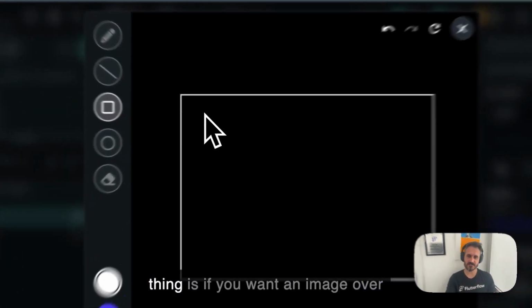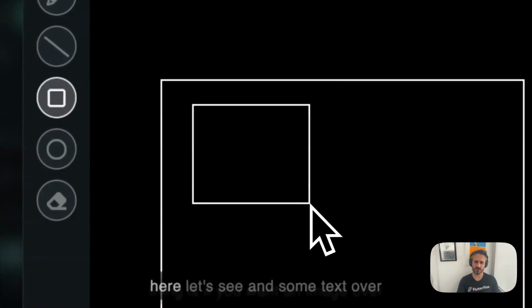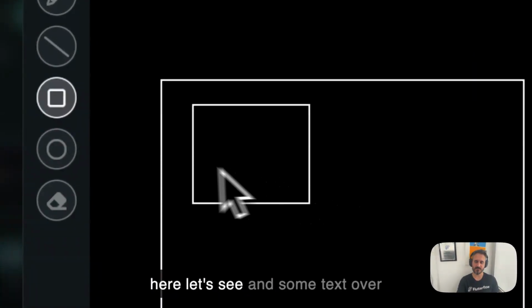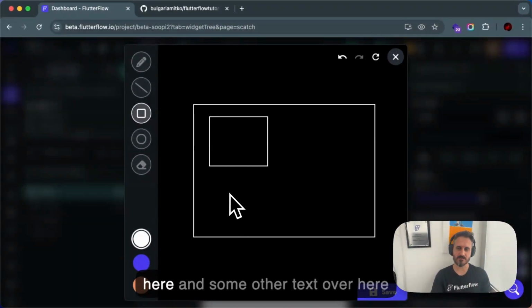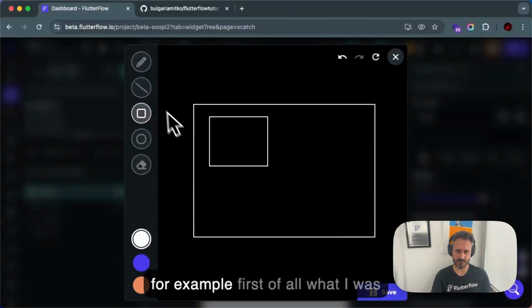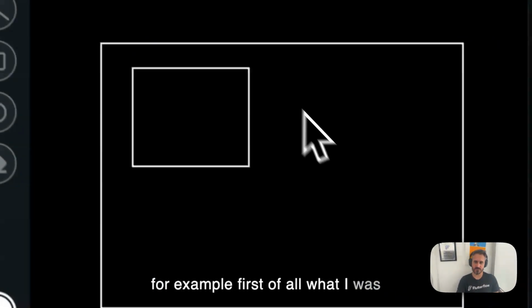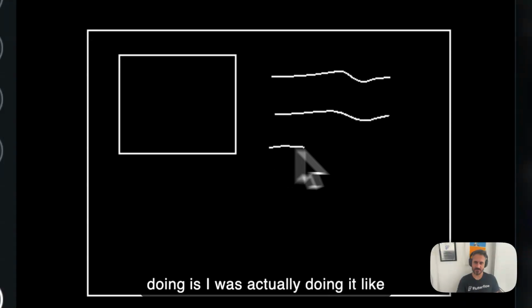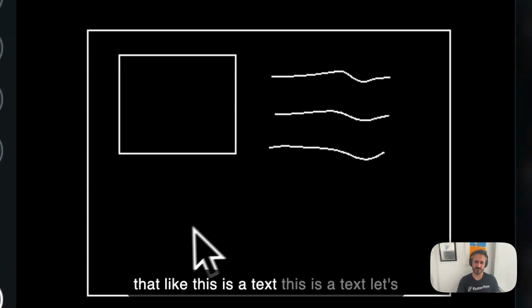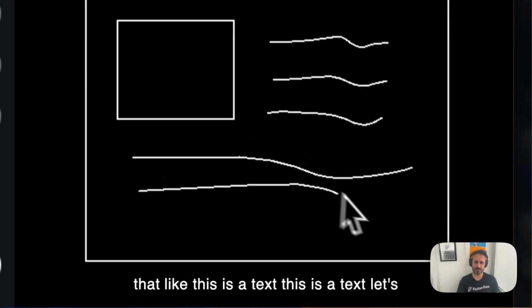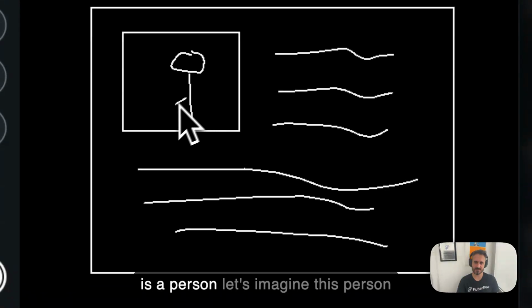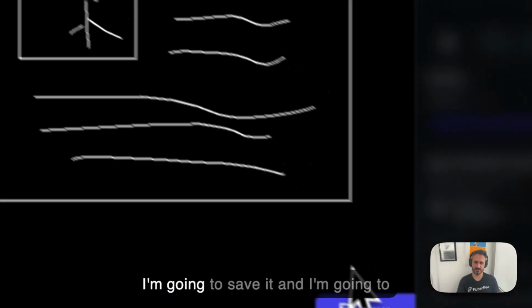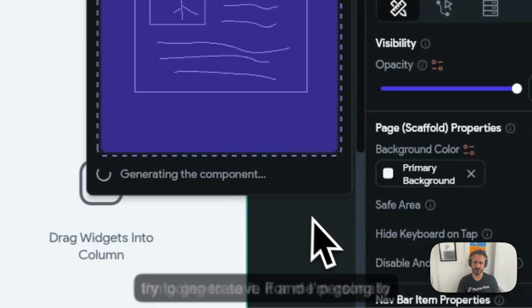Then another thing is if you want an image over here, and some text over here, and some other text over here, for example. What I was doing is I was doing it like this: this is a text, and this is a text, and this is an image. Let's imagine this is a person. I'm going to save it and I'm going to try to generate it.